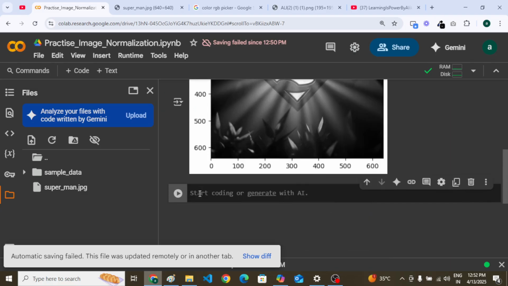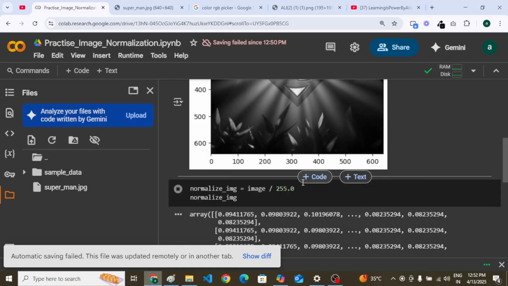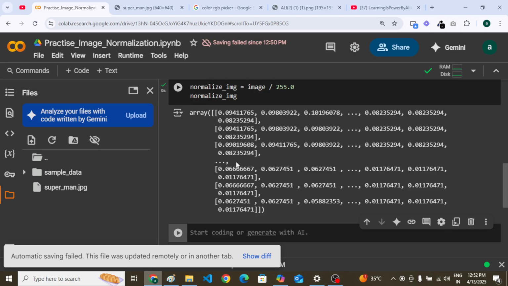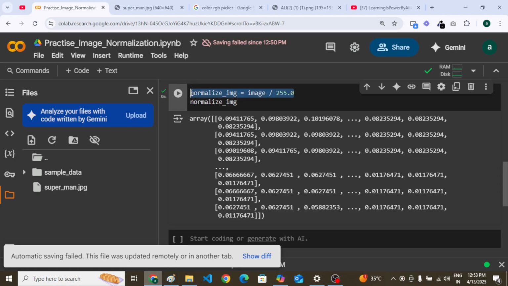Now let's normalize. Simple, we just have to divide by 255. Dividing by 255 will give a range between 0 to 1. Whatever values we receive will be only in the range of 0 to 1. Now for example, if we want to normalize between minus 1 to 1, that as well you can do. I will explain why we have to do this.